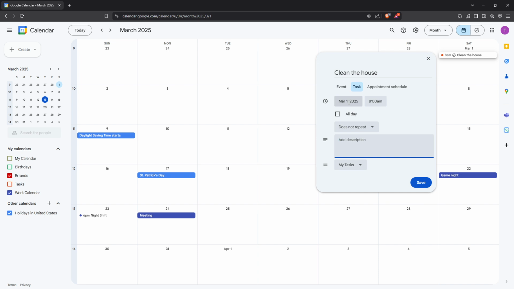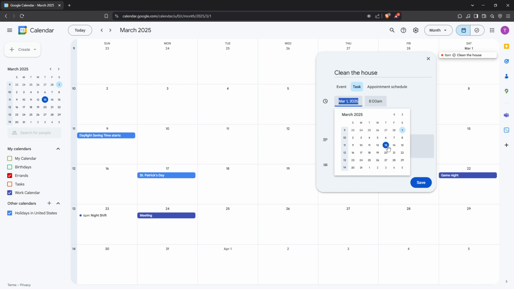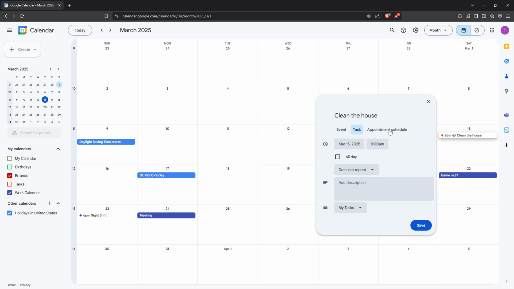Once you've got the title and details set, move on to scheduling. You'll want to set a date and time for when this task should be completed. This ensures that your calendar can remind you of the task at the appropriate time. Just click on the date option, pick your preferred date, and do the same for the time.